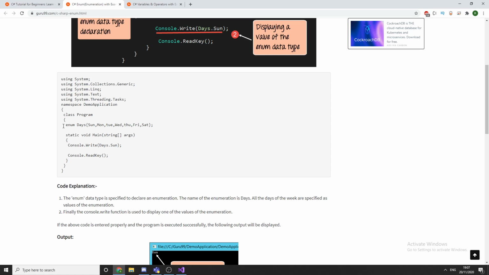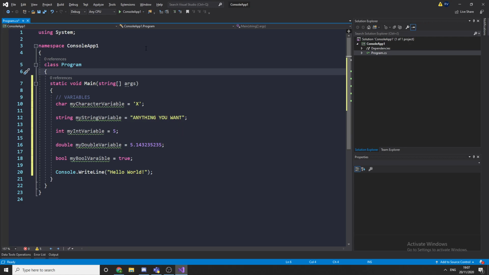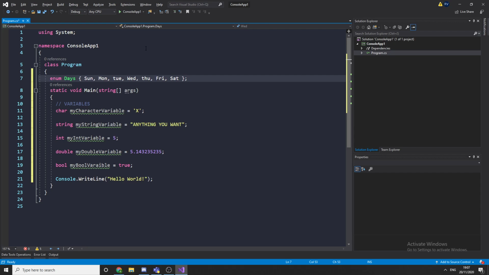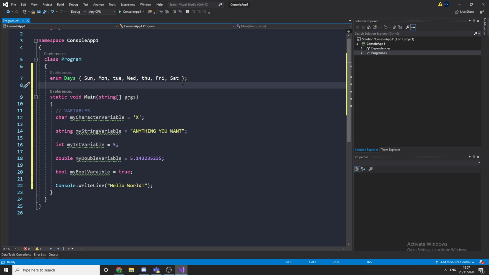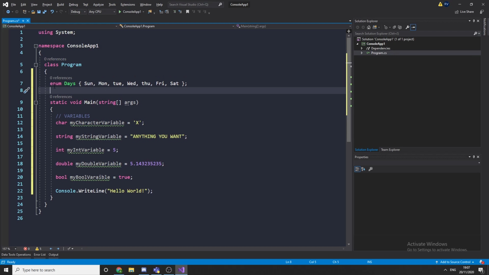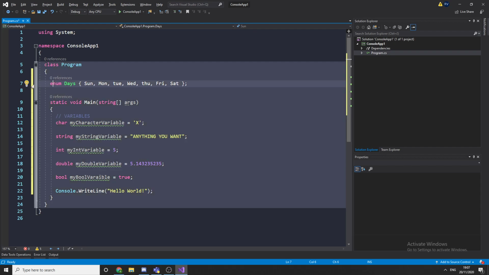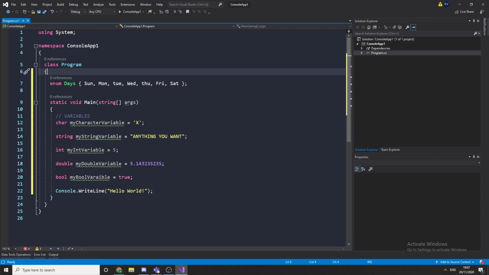So now we're going to be moving into enumerables. So what's an enumerable? Generally you put an enumerable outside of your main program. As you can see here, enum type, it's declared almost the same way as a variable. So we have the type, and we have the name, and then we have the values. You can see we have days in here, and the values are Sunday, Monday, Tuesday, etc.